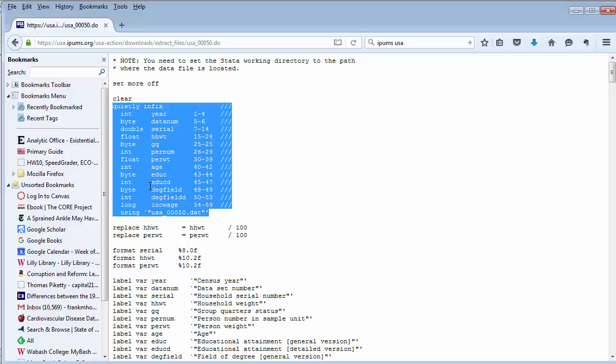Let's see some important stuff here. Age is in columns 40 to 42. Degree field is in 48 to 49. Inc wage, which is wage and salary income, is in 54 to 59. We're going to get a file with, I don't know, over 100,000 rows, and in each of those rows we have this information. What Stata is going to do is read in all of this information and store it using this command file into a Stata data set.